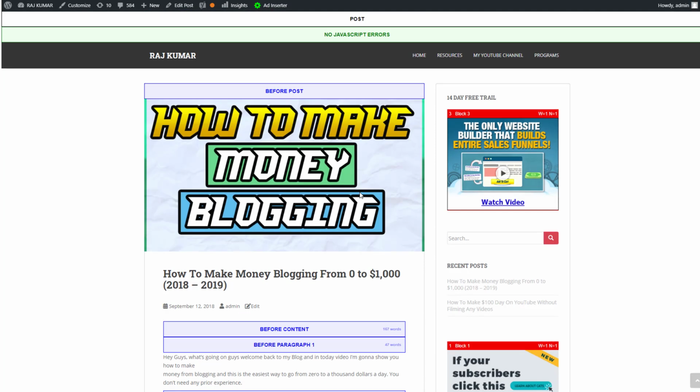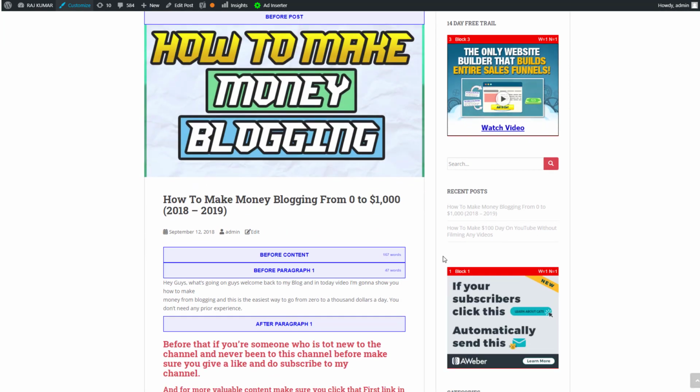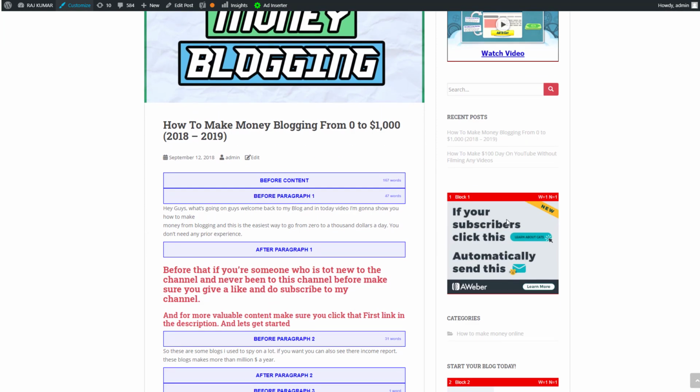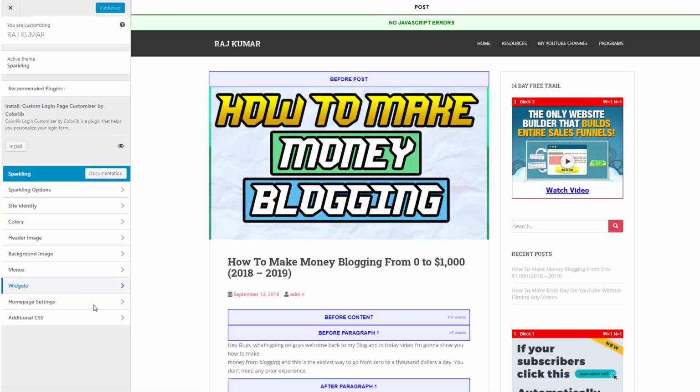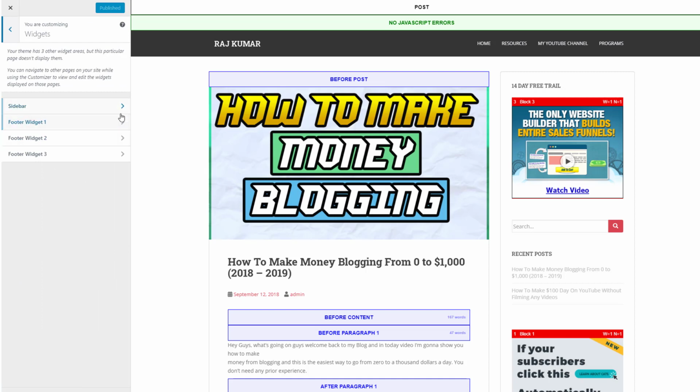What you need to do is click on customization, because it's not possible to insert right at this position without a widget. So you need to add a widget. Just click on widgets and it's going to take you to this section.